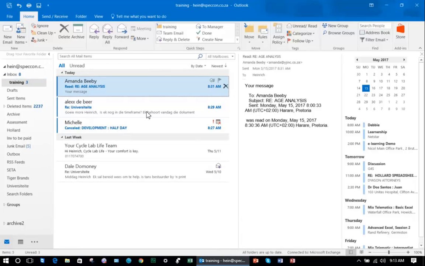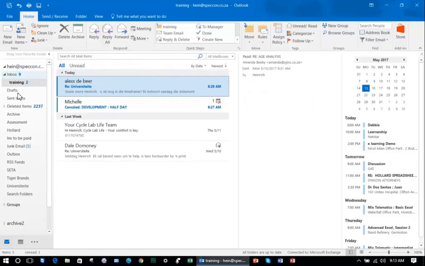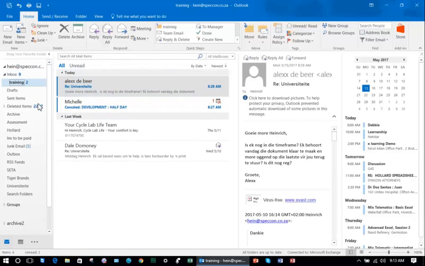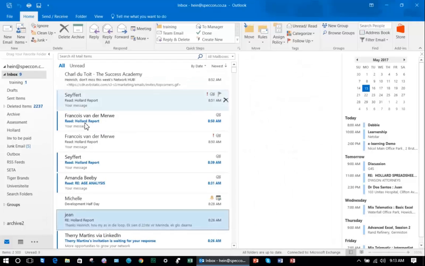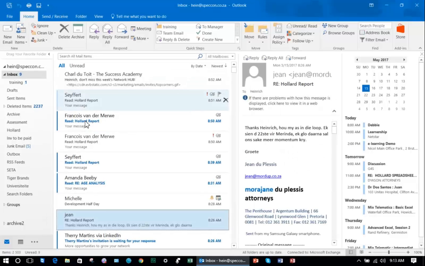I'm going to select inbox, and you'll see it's now left the training folder and it's now in the inbox folder. The other way you could move is to just simply drag and drop. So I'm going to move this particular one into my inbox, drag and drop. And when I say drag and drop, I mean click, hold your mouse key down, and then drop it where you want to place it.